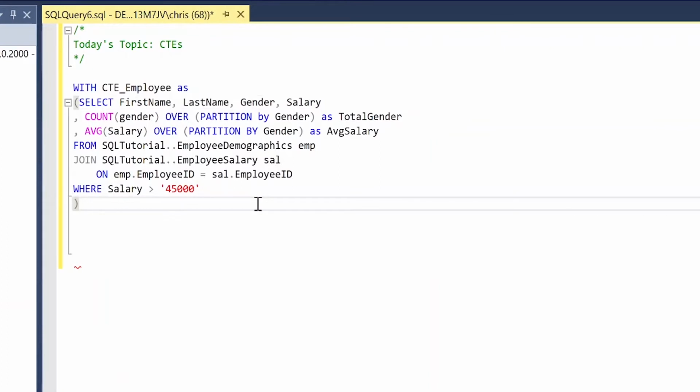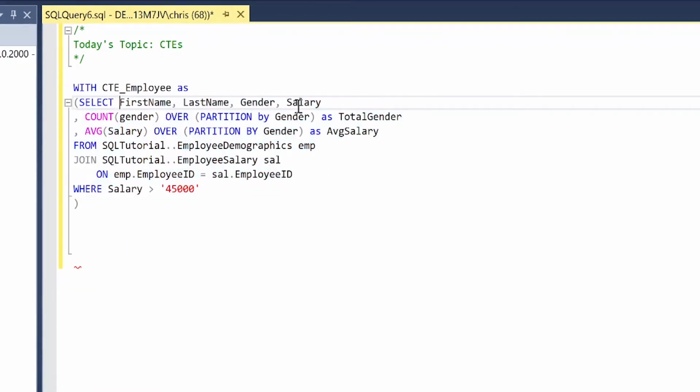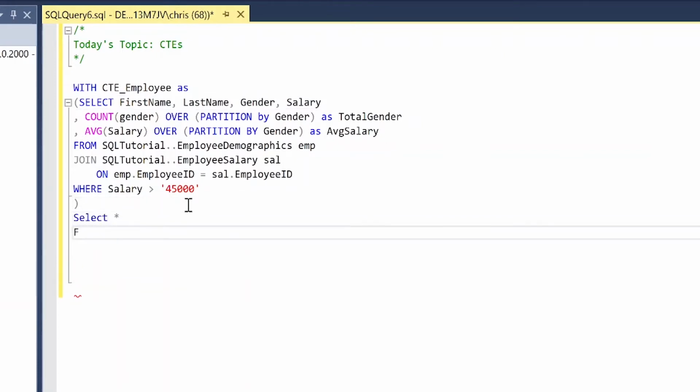So now we have our CTE in place. And as you can see, it is basically just a select statement within the with CTE employee as. And what this is going to do is take the first name, last name, gender, and salary. And then it's going to take this aggregate function with the partition by, and place it to where we can now query off of this data. So it's putting it basically in a temporary place where we can then go and grab that data. So all we're going to do at the very bottom is say select everything from CTE employee. So let's run this entire thing and see what we get.